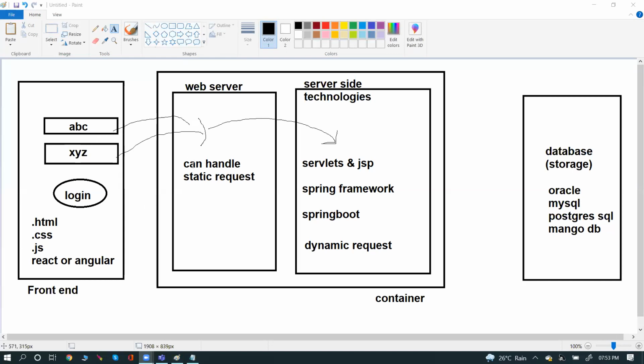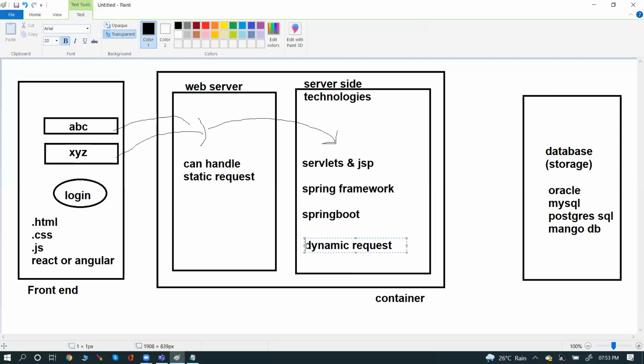No, the web server handles the request. It takes the values from the front end and gives them to the server side technology. That is done by the web server. And here, what the server side technologies do is handle the dynamic request. It can't interact with the database.